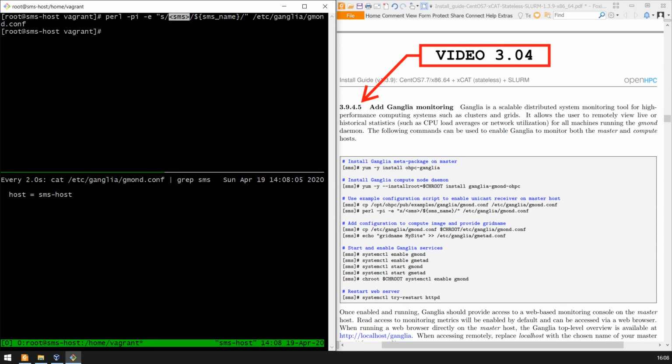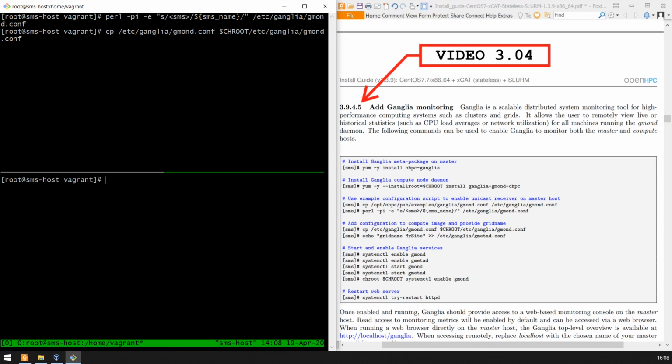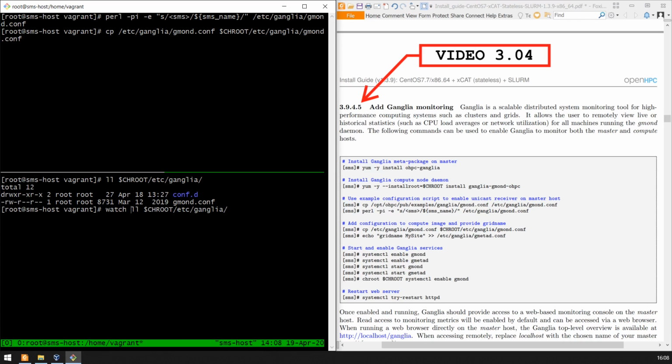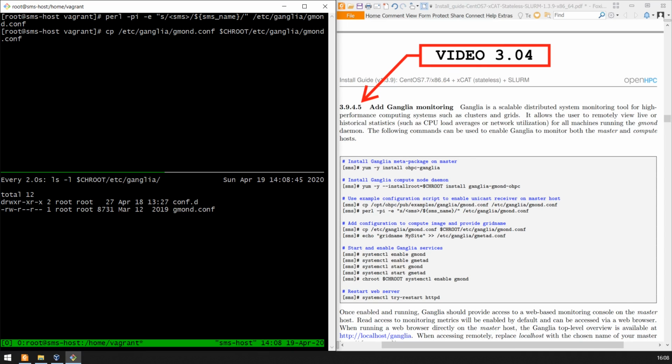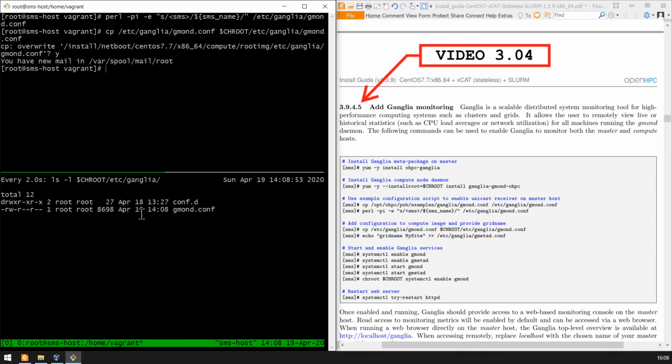Then we need to add the configuration to the compute images, and we're going to provide a grid name. For that, we can copy our newly modified gmond file into the chroot. Again, just as an exercise in making sure that everything is correct, we will check the chroot, and we will watch the chroot, noting the date of the file was March 12th, and when we run it, watch down here, overwrite it, it's updated to the date.